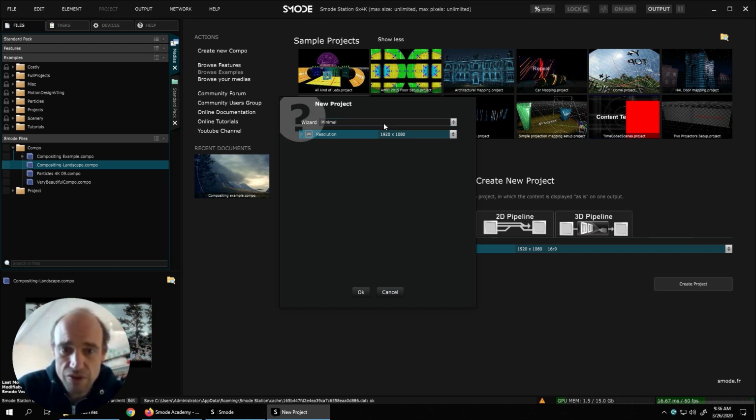The first step is to create a new project, and when this appears, you have the choice between multiple wizards. But in order to learn Smode, I strongly suggest simply using the minimal wizard. Inside the minimal wizard, there is only one question to answer, which is the resolution of the first content map. We will see what this exactly means, but again, it can be changed at any time. So we can just leave it like it is to start.